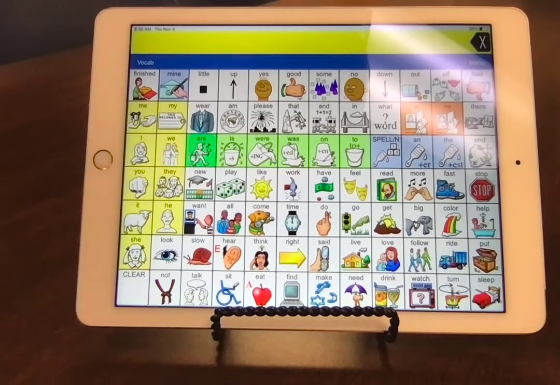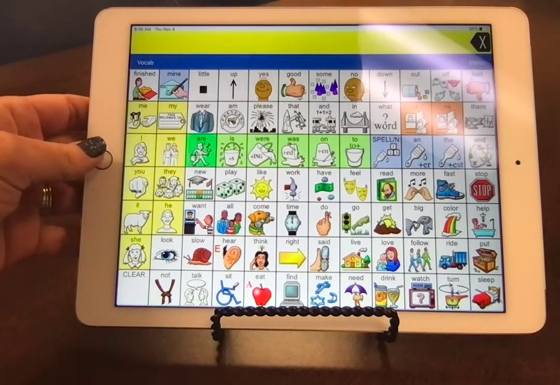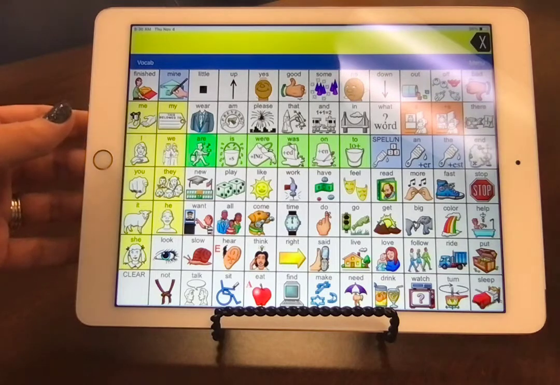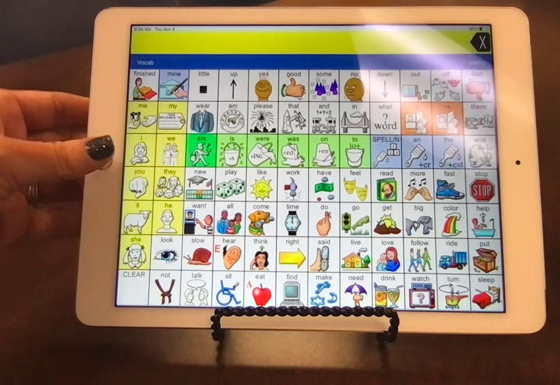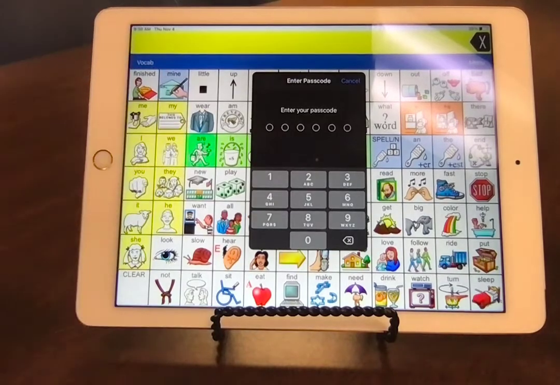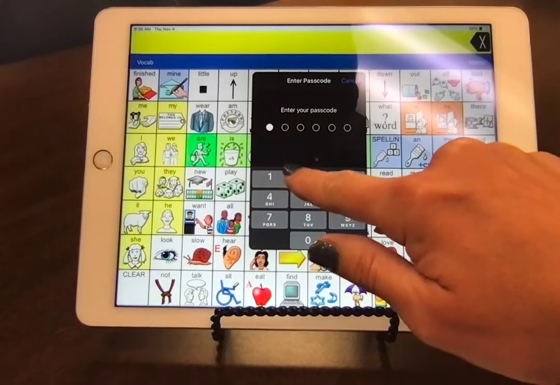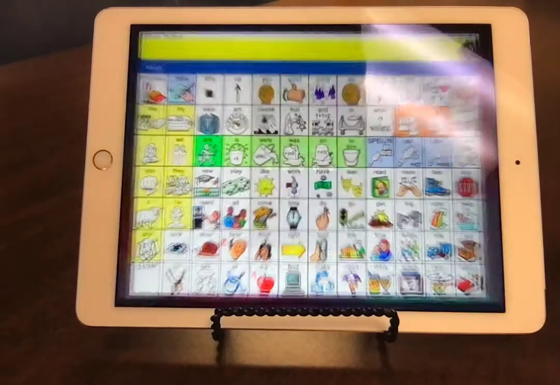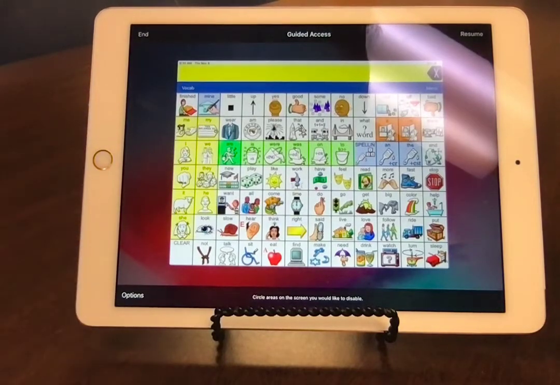Now let's say you as the parent want to go in and make some changes on the iPad, or you need to enable Wi-Fi on the iPad or something like that. The same way you turn it on is the same way you turn it off. 3 quick clicks. 1, 2, 3. It prompts you to enter your passcode. So also if your child just keeps pushing and pushing, they have to be able to type in that passcode to be able to completely get out.